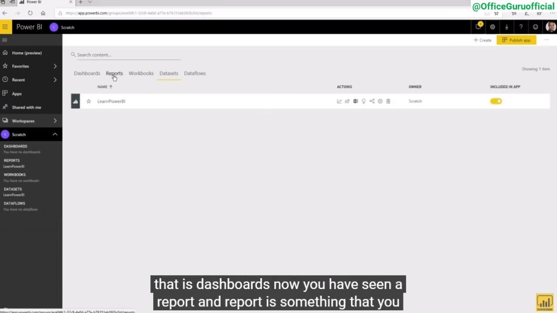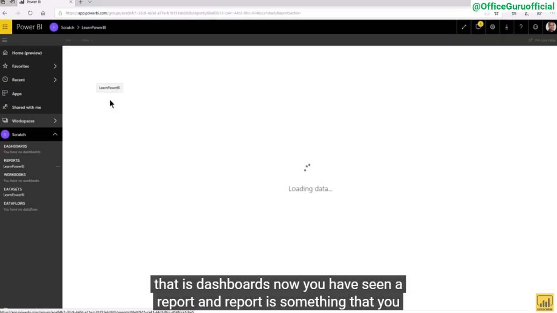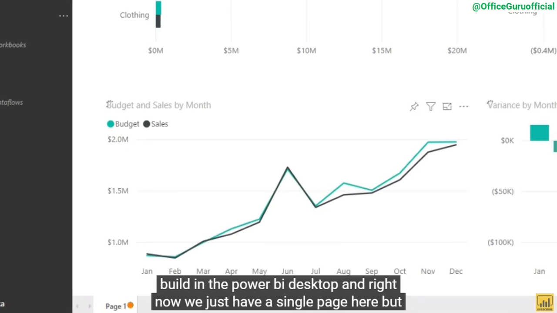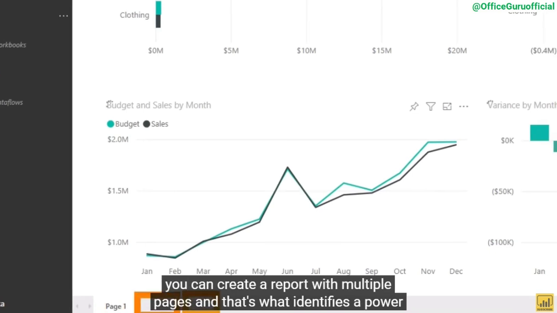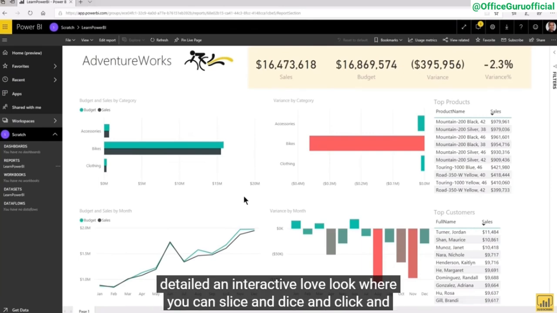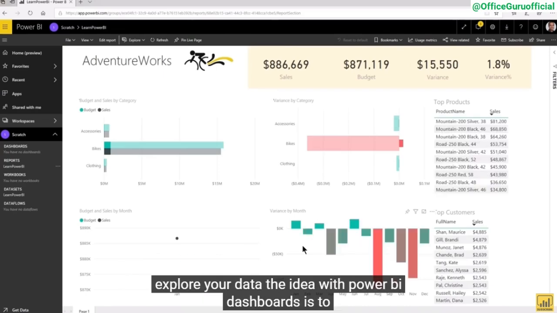Now, you have seen a report, and a report is something that you build in the Power BI desktop, and right now we just have a single page here, but you can create a report with multiple pages, and that's what identifies a powerbi.com report. You can have multiple pages on here, and it gives you this rich, detailed, and interactive look where you can slice and dice and click and explore your data.